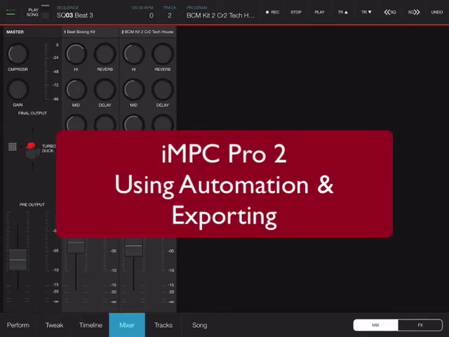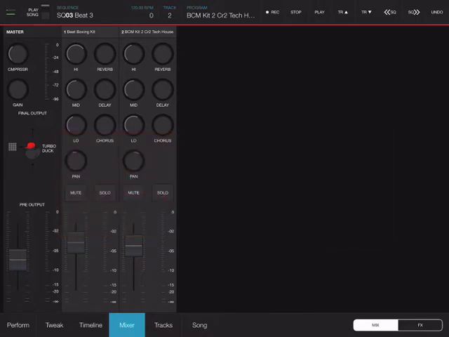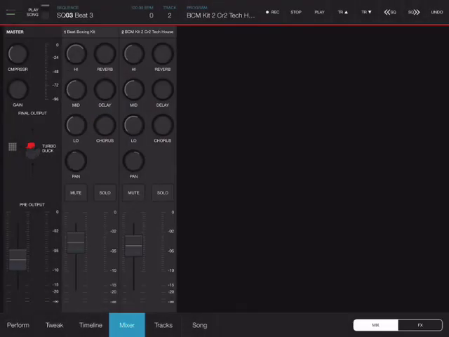Automation can be recorded either in real time or drawn in the timeline. So if I want to do automation in real time, I'm going to be in the mixer page. And the only thing I have to do is to press record, press play, and then start moving my automation. And my automation has been recorded.